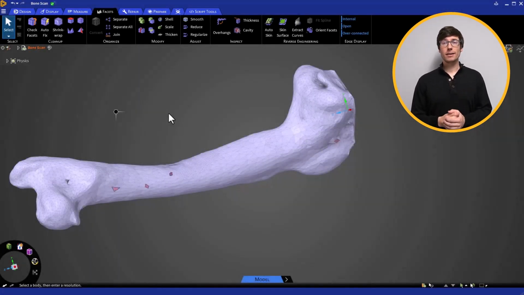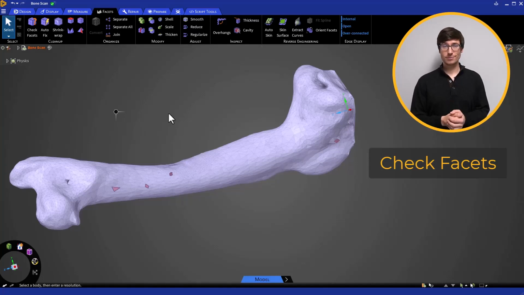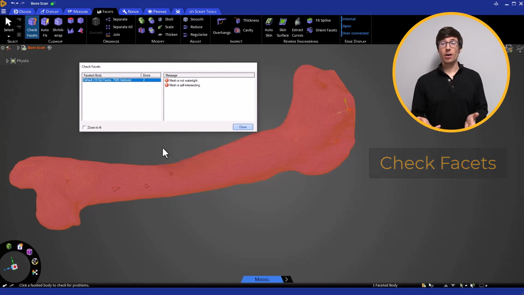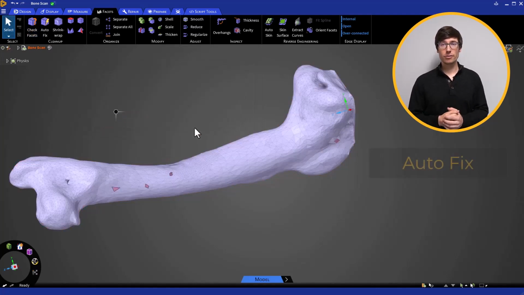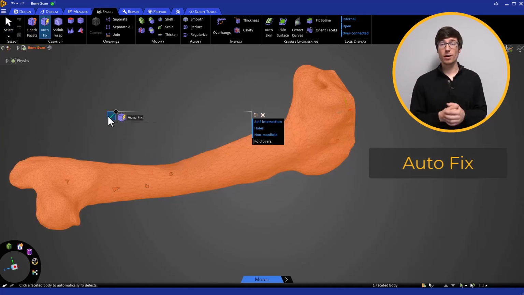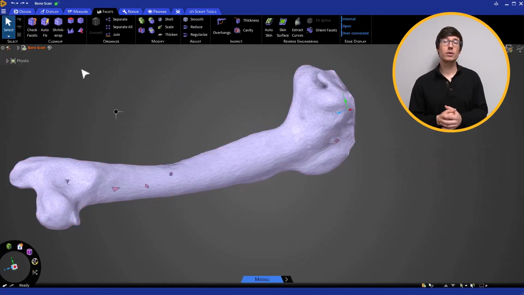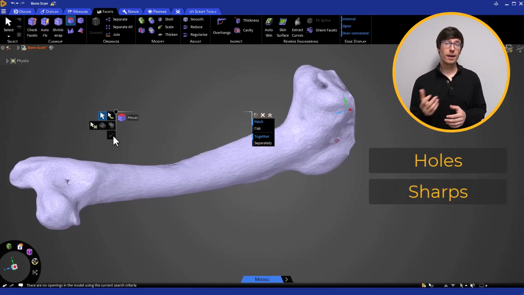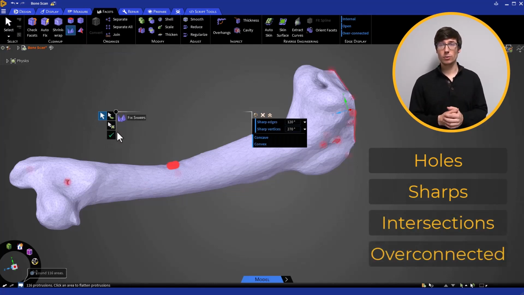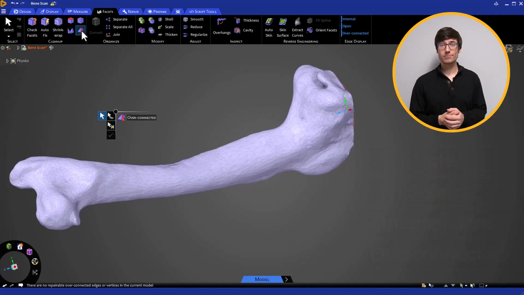Let's import an STL scan file and go to the Facets tab. Whether or not the file has obvious visible errors or problematic geometry, you should always use the Check Facets tool first thing. This is done to identify any problems. If there are problems, you can then use Autofix to try to fix all of the problems at once. Or you can use the holes, sharps, intersections, or overconnected tools individually to fix those respective error messages.